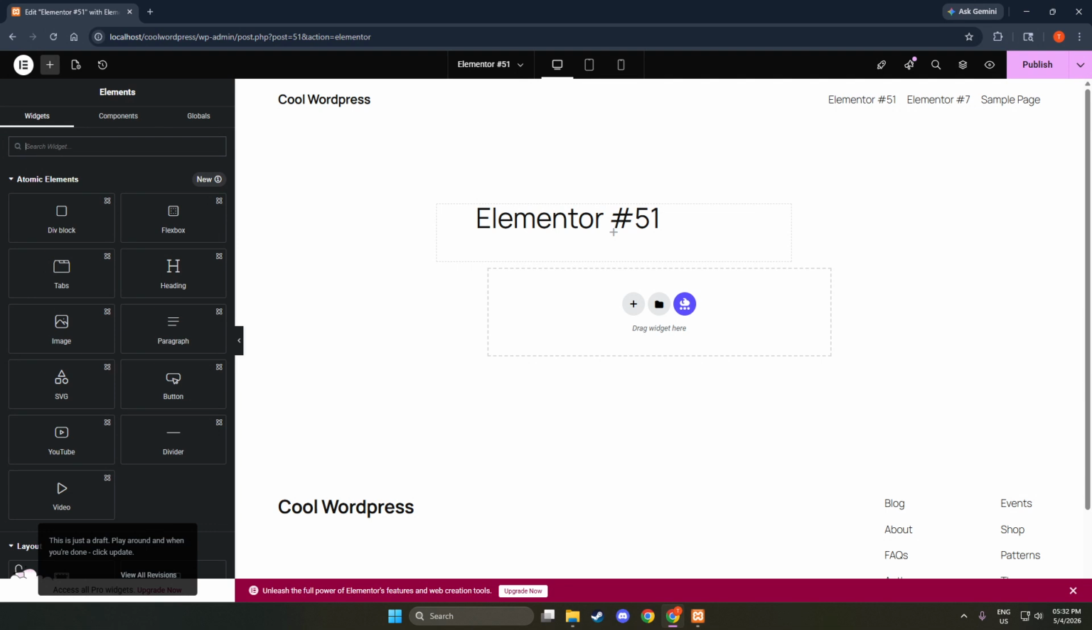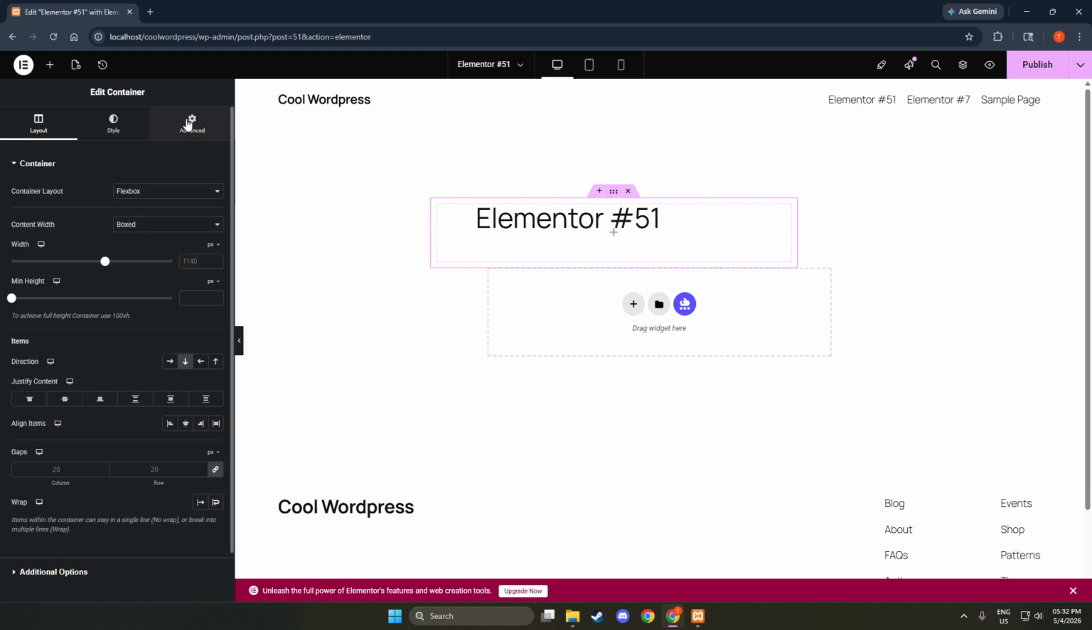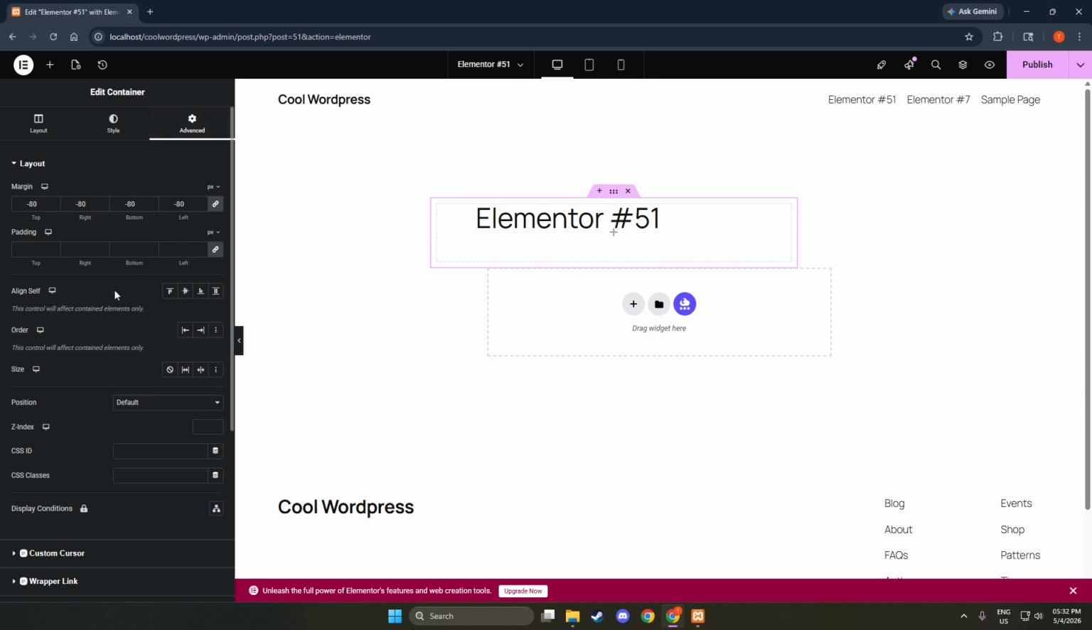With that section selected, go to the Advanced tab in the left panel. This is where Elementor keeps controls for margins, positioning, effects, and visibility. Inside Advanced, open the responsive settings. You'll see options to control visibility across desktop, tablet, and mobile breakpoints. Turn on Hide on Mobile.